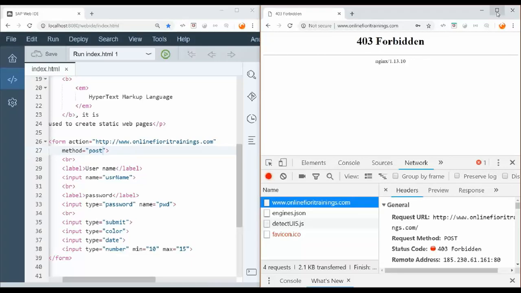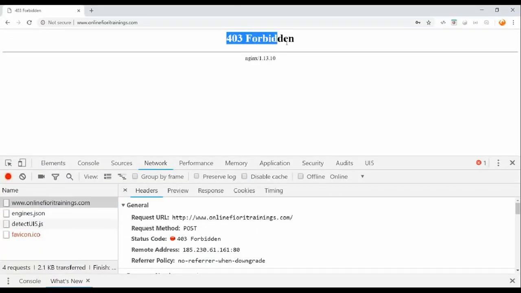Yeah, but post request, so post request is not allowed on my server. In my server, I am writing some code in my website, I've written some code, somebody cannot post something to my server. So that's why my server is returning forbidden. I don't allow a post request on my server, on my online FioriTrainings.com server. That's why it's saying forbidden.